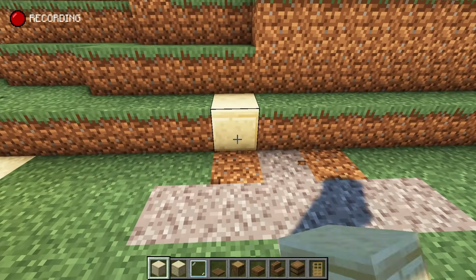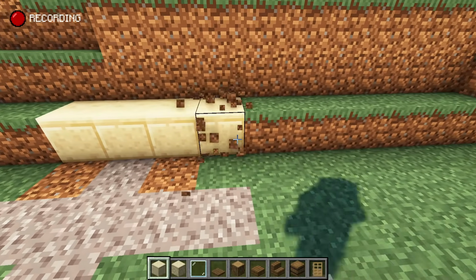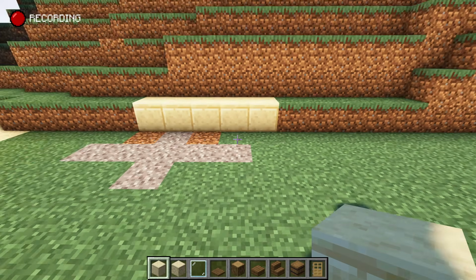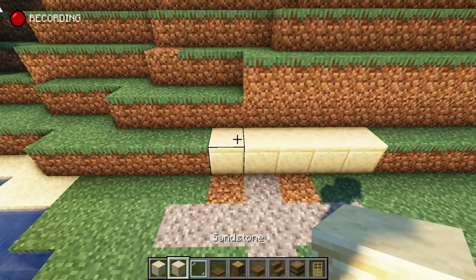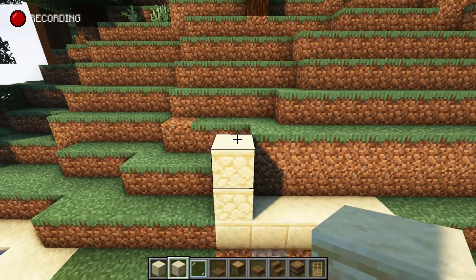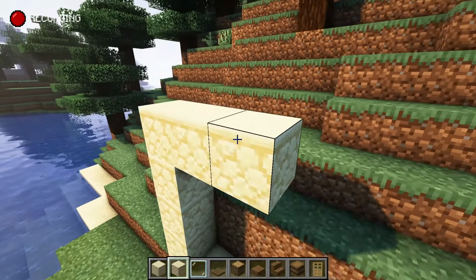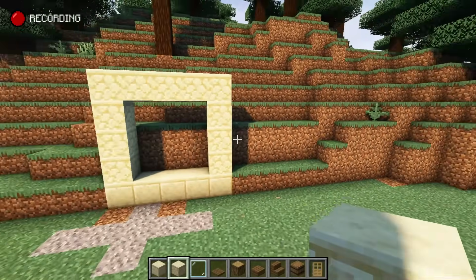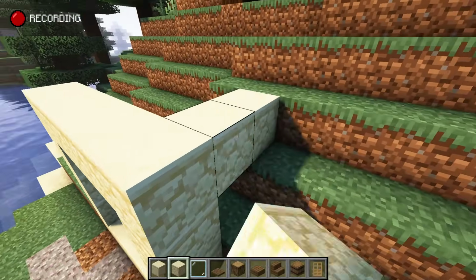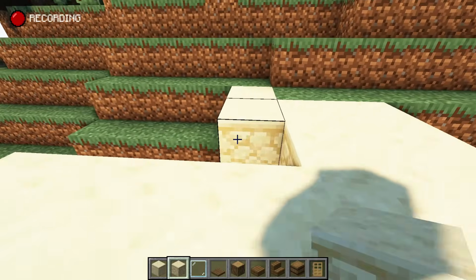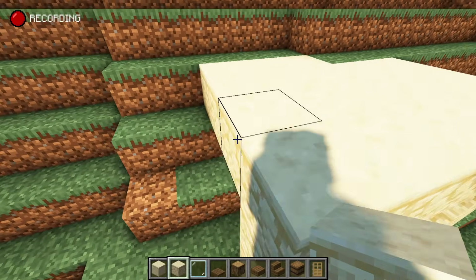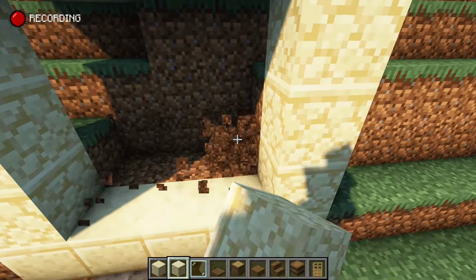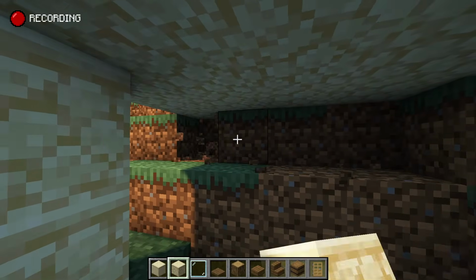So I'm gonna count 1, 2, 3, 4, 5 with the cut sandstone, and then I'm gonna get some normal sandstone. 1, 2, 3, 4. And we're just gonna kind of box it off here. This is gonna be our window. I'm gonna imagine that this will be going into the mountain like this, and then we can just kind of start digging it out like this.